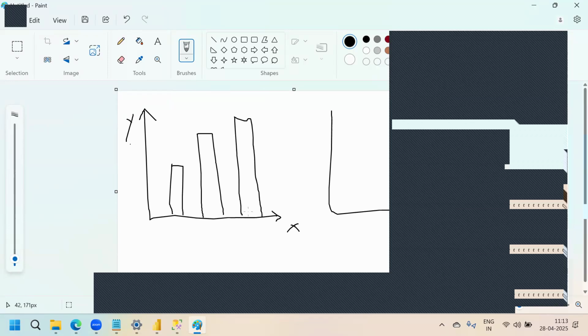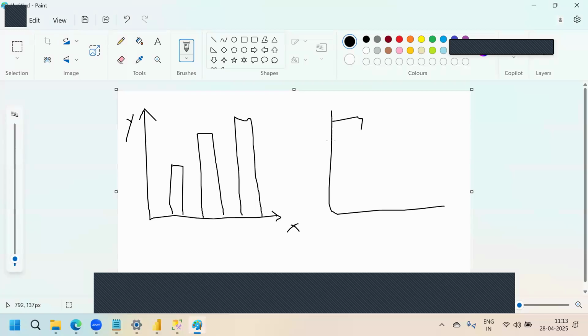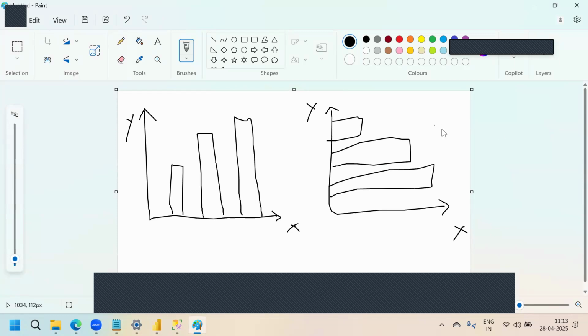Okay, your axis will stay the same. If you are doing a column chart or bar chart, whatever, your axis will never change. Your x-axis will always be horizontal, y-axis will always be vertical. Okay. This is always x-axis. This is always y-axis. There is something which will change, that I will tell you, but axis will never change. Okay. Now, out of these two, which one is a column chart, which one is a bar chart?